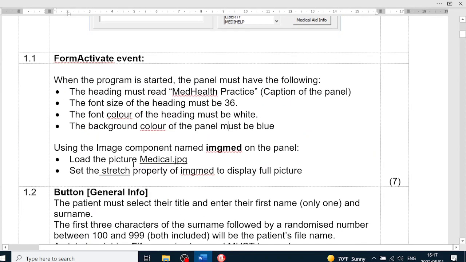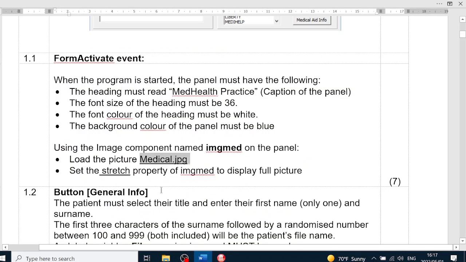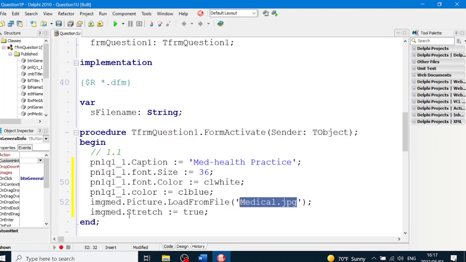Then they're telling you to load the picture, this medical.jpg, which is a picture file, into the image called imgmed. So you say imgmed.picture.load from file, and you put the name of the file in single inverted commas in brackets. So then they say the stretch property of the image must display the full thing. So you say imgmed.stretch equals true.